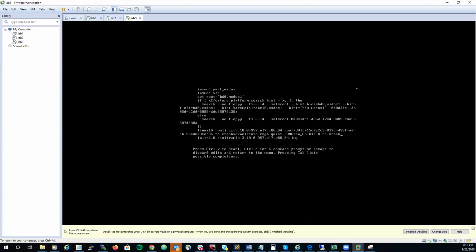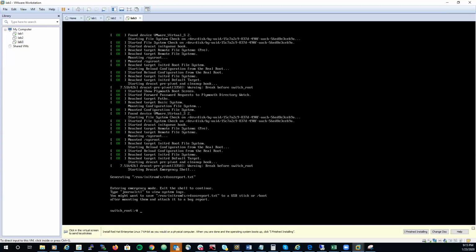Well, actually not enter. So once you do rd.break, you do Control X. Once you type rd.break, you'll hold on to the Control key on your keyboard, the bottom left-hand corner, and press X. So now Control X will start the process of booting into single user mode. All right. So right here, it has booted our system into single user mode.